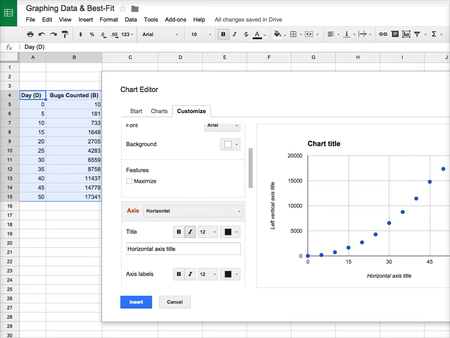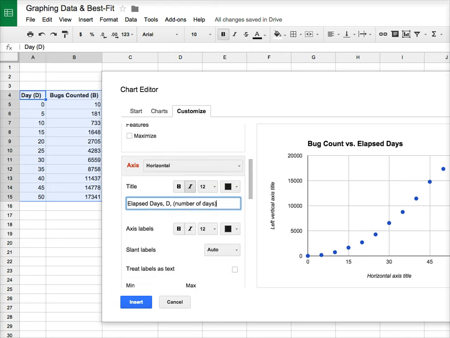And now we're going to put labels on the horizontal and vertical axis. A graph without proper labels on the axes is useless. So we'll do horizontal first, and the title of that will be elapsed days. We'll put the symbol that we'll use in the equation, which is D, and the units, number of days, in parentheses. So there's three things listed on the axis: the name of the variable, the symbol we'll use in the equation, and in parentheses the units used for that particular thing. And this is all okay.